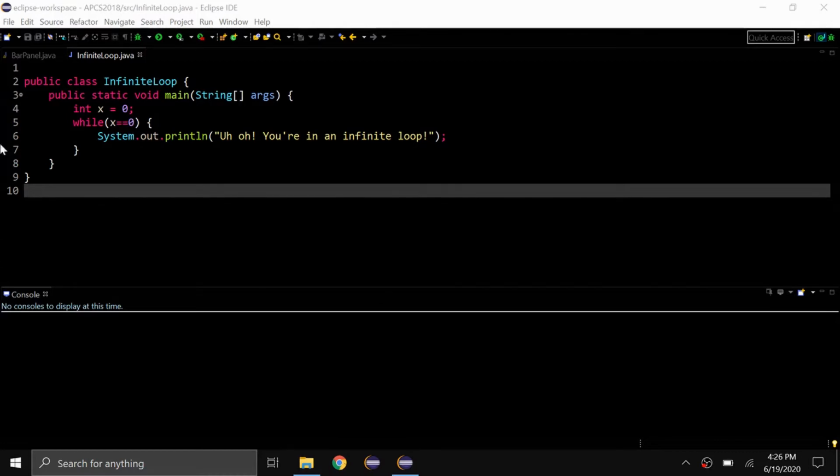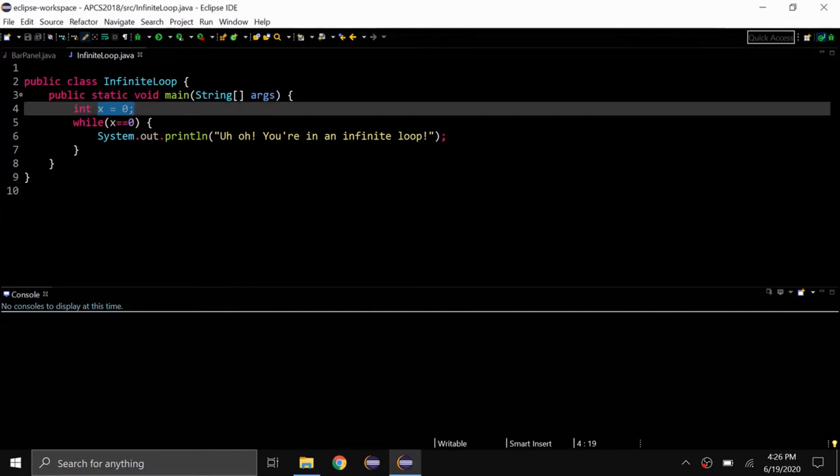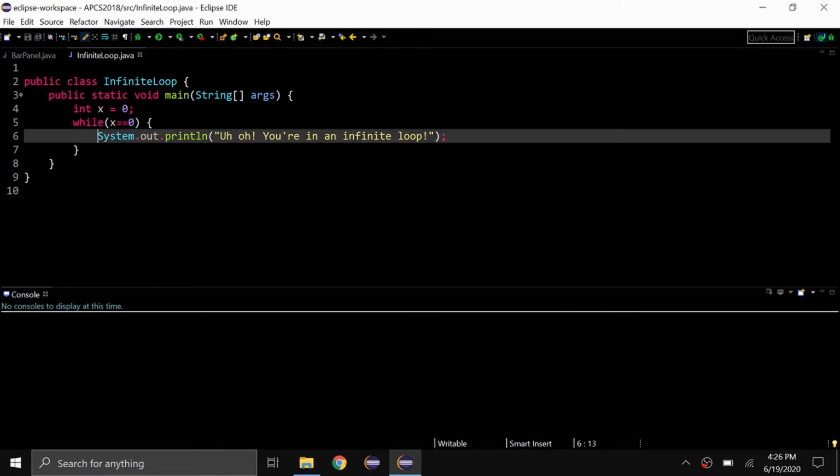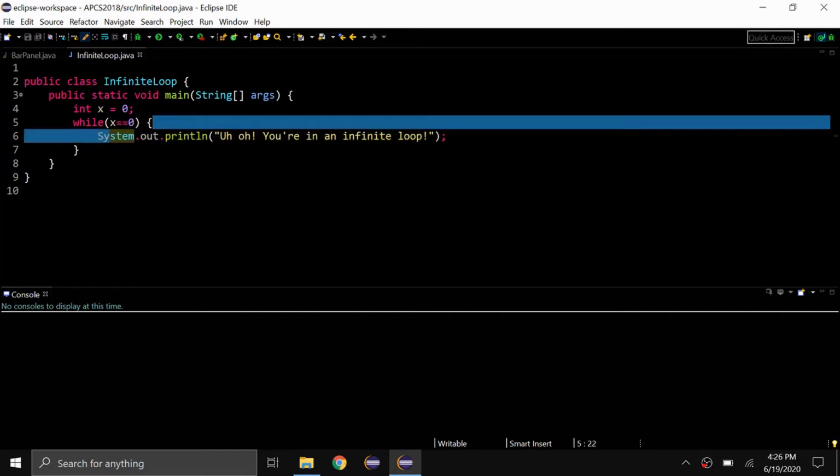So let's say I have something like this. Yours would probably be more complicated, but this is just an example. So this is an infinite loop. You can see I create this variable x, assign it to 0, and I say while x is 0, print out that statement. But the issue is that the value of x never changes, right? So x is always going to be 0 forever. It's never going to become 1 or 2 or negative 1. So it's going to always be printing the same thing. It's always going to be stuck in this loop.